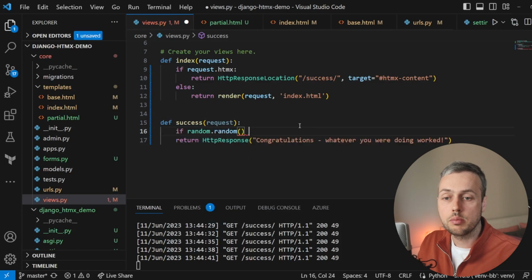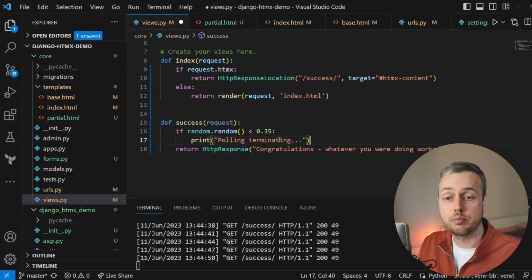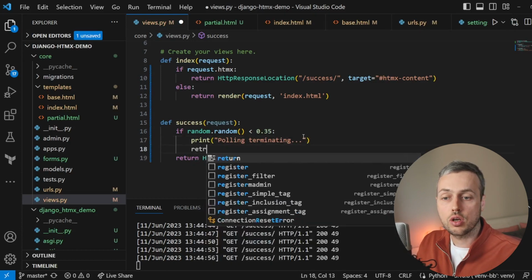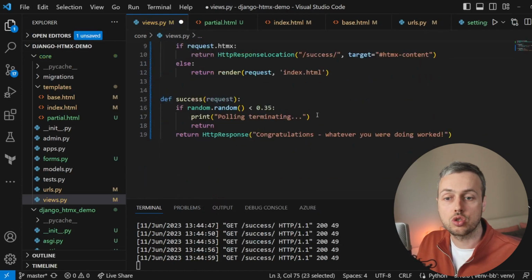If random.random is less than 0.35, what we're going to do here is print this message of polling terminating, and that's going to be printed to the terminal. And then finally we can return our new object that we've imported at the top here. It's the HttpResponseStopPolling. So let's paste that in there and instantiate that.